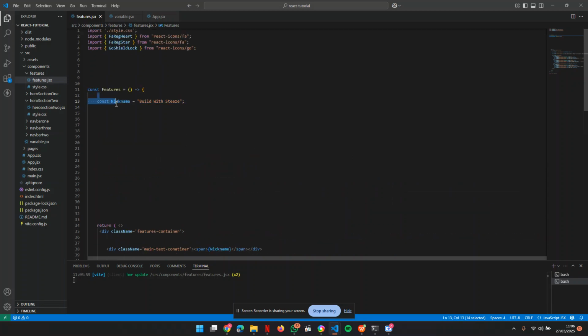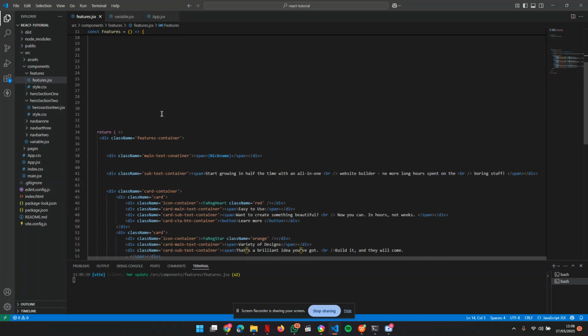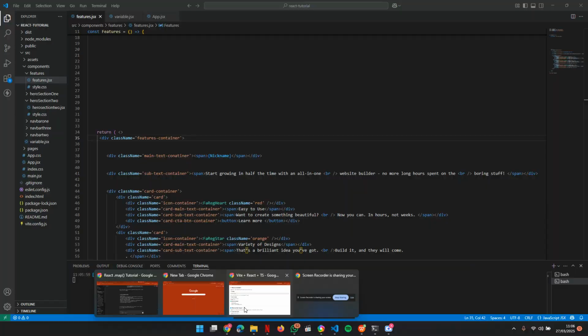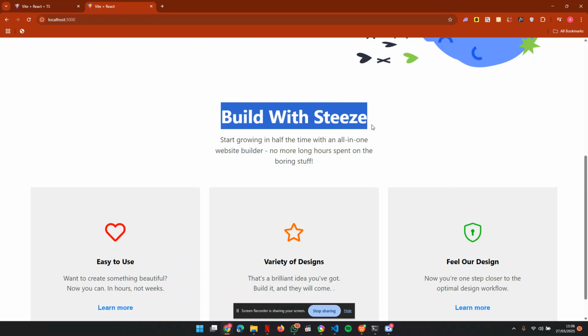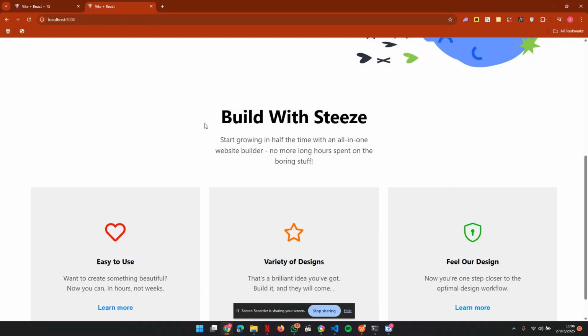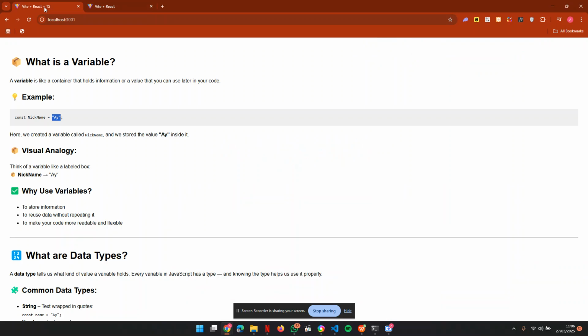So this is how you declare a variable: the const, the name of the variable, and the value or the data that the variable holds. And this is how you call the variable: in between curly braces, the name of the variable. If we look at it, can you see? Build with steez. So this is not just text I'm writing in between the tag. It is a variable that I called and then used in my code. So that's how to call a variable and use it in your code.